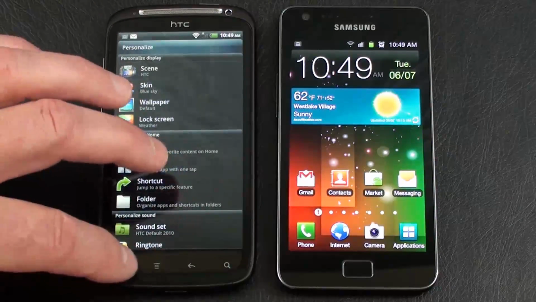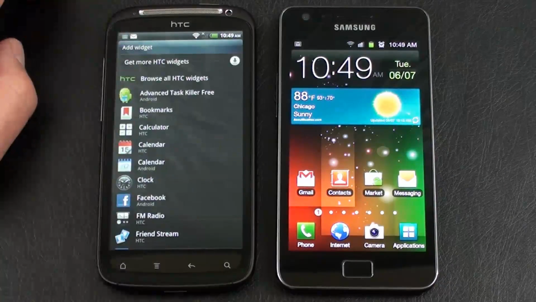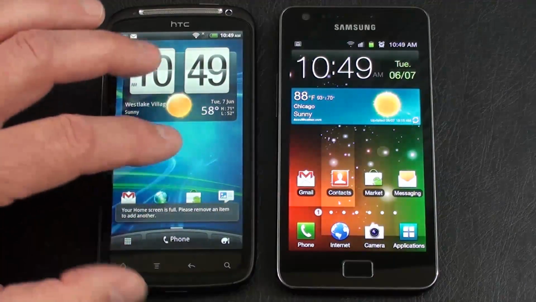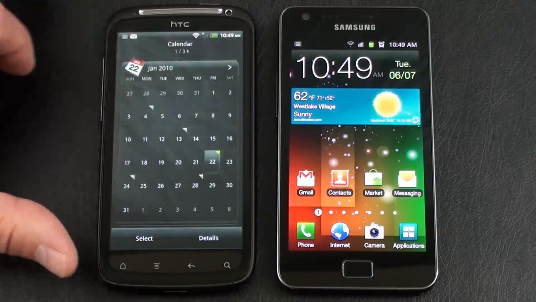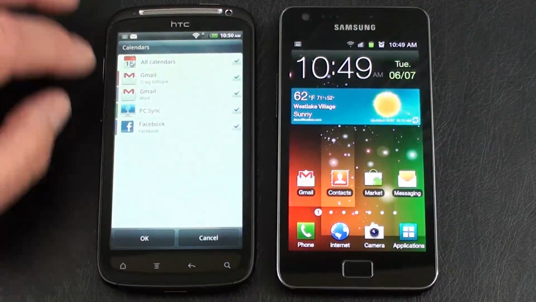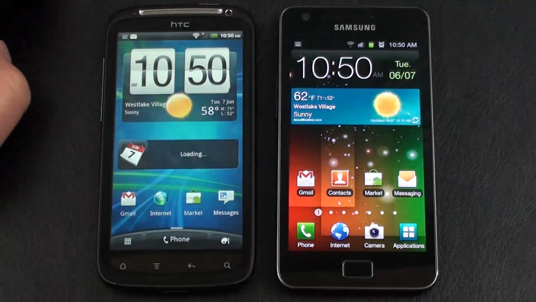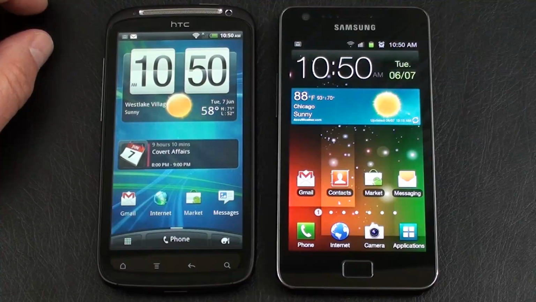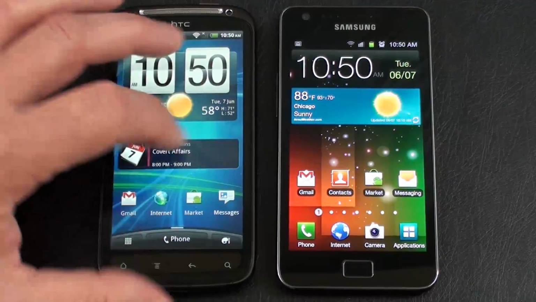To add a widget to any screen is very simple. Simply hold down on it. You'll feel some haptic feedback. Tap on widgets, and we'll put the calendar in there. I don't want the Android calendar. Oh, good. Didn't fit. Go to widget, HTC calendar, and we should get a couple choices. And we'll pick this one. We'll hit select, and we'll hit OK. You can see the different calendars you can pull into it. And there we go. It's going to have Covert Affairs. Don't want to miss that show tomorrow night. Or I guess tonight at 8 o'clock. I don't know if it's the right time. So anyway, that's how you add a widget.